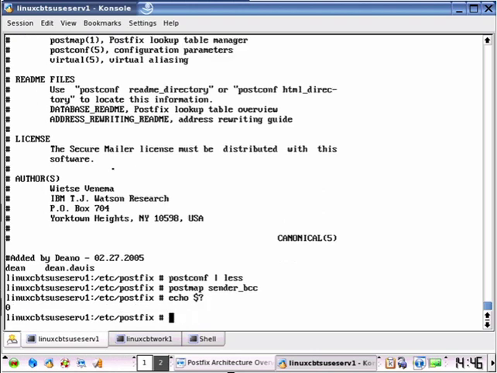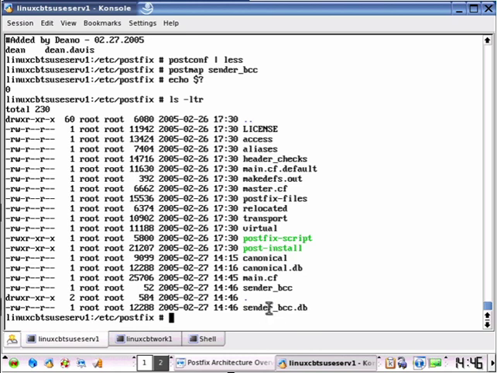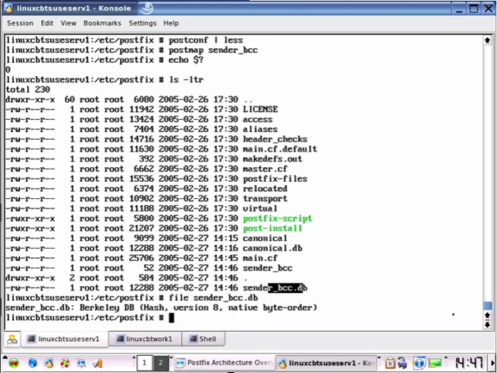Echo the exit status, it came back cleanly, and if we ls -ltr, we now have a sender_bcc.db. In fact, file sender_bcc.db will echo that the file is a Berkeley DB file. Super. Now we can restart postfix.